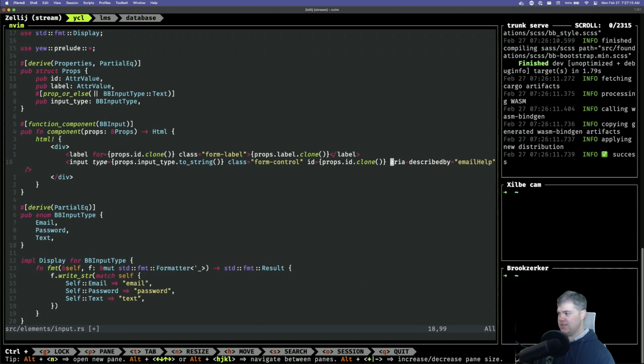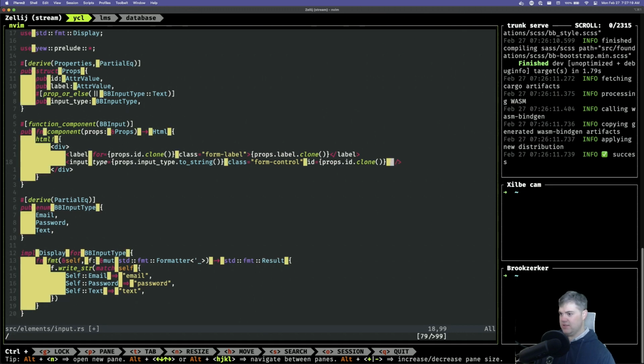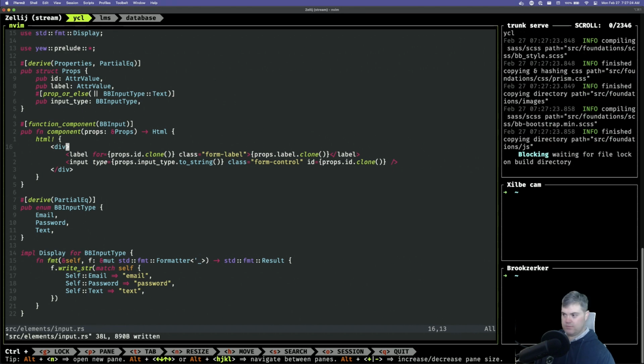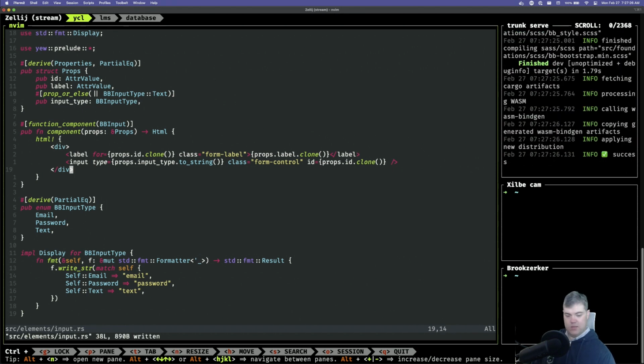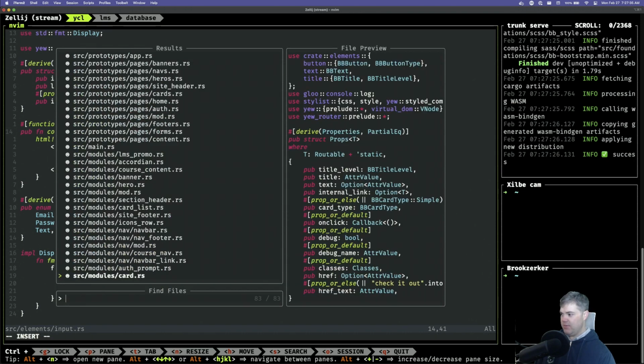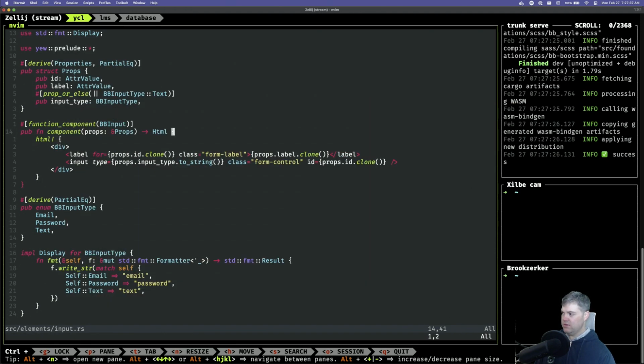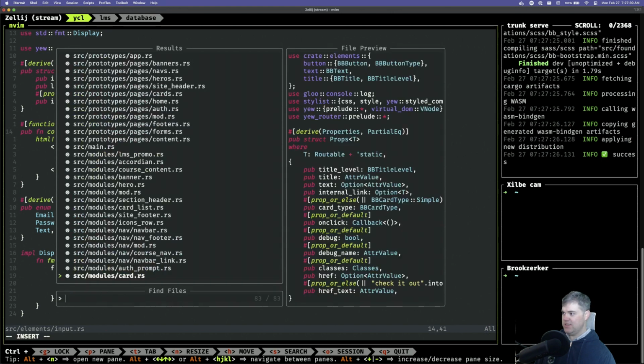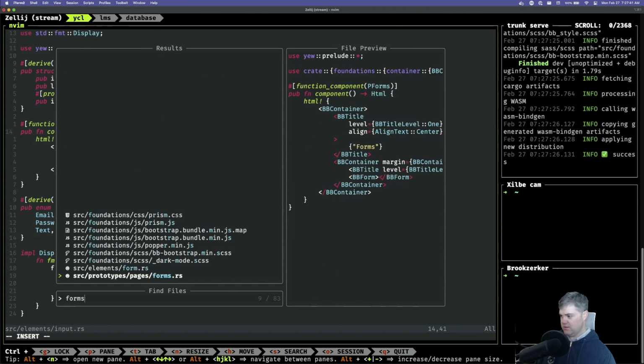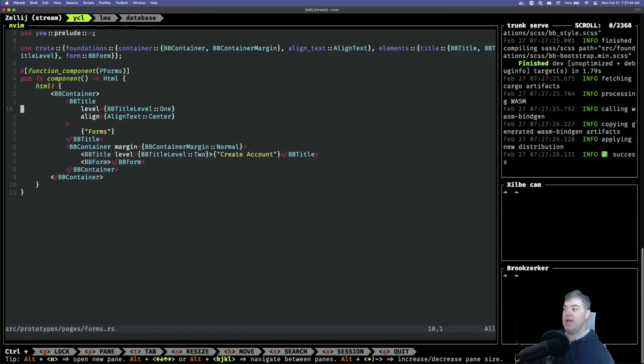Okay, let's delete until space. Okay, so this is looking okay so far. Let's head back into forms. Yeah, let's head back to forms. And let's use this inside of here.